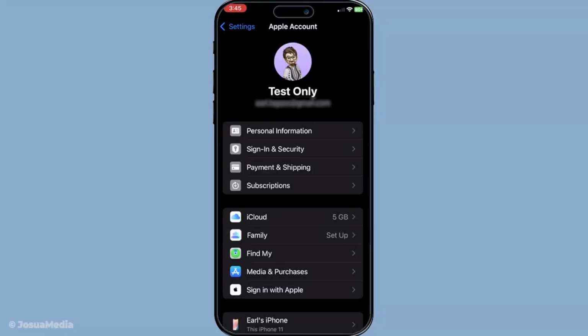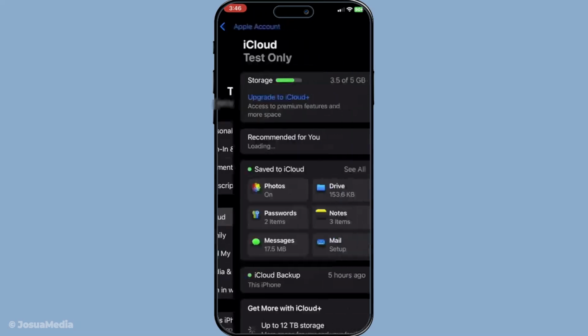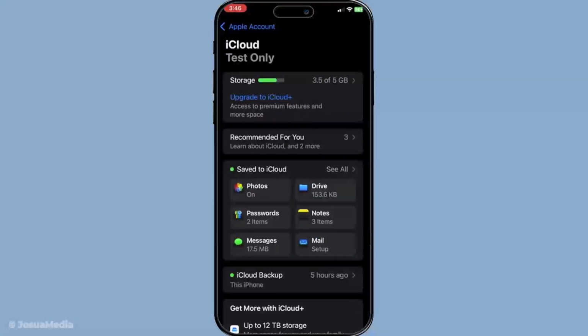Now that you've entered the Apple ID section, you will see various options like password and security, payment and shipping, and more. For our purpose, tap on the iCloud option in this list. This area is crucial as it allows you to manage what data is stored in the cloud and how your devices interact with iCloud. Once you're in the iCloud settings, scroll down until you find the Messages option.